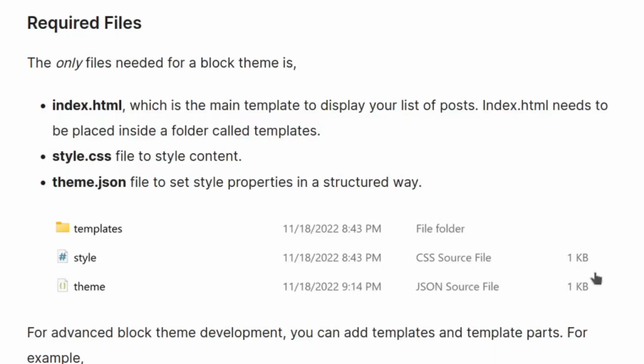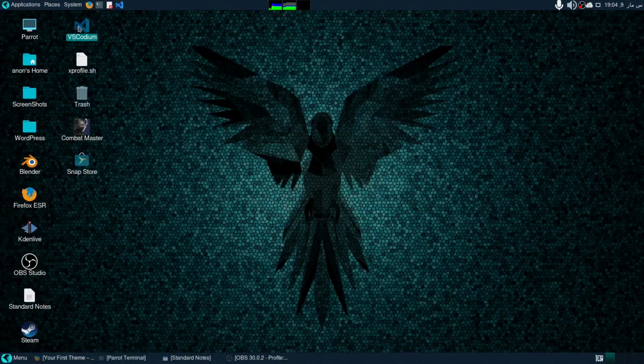And basically today we're gonna be building a block theme. Alright, so the required files for the block theme is a templates folder, a Style.css, and a Theme.json. Alright, let's get to it.